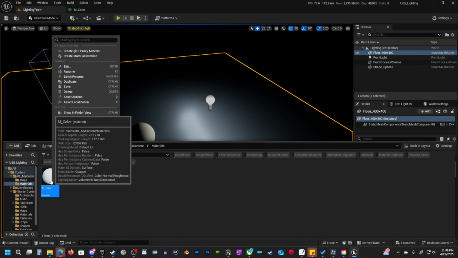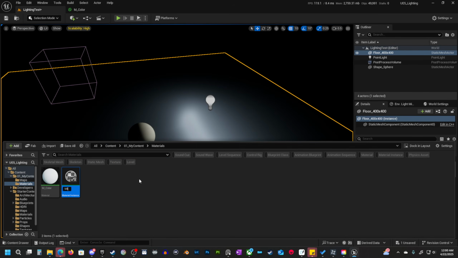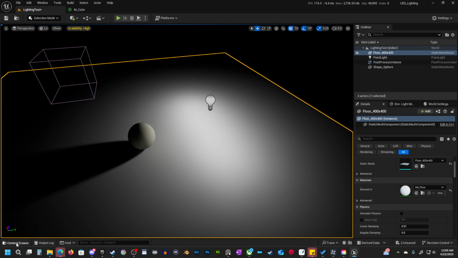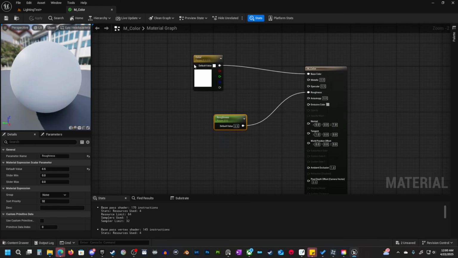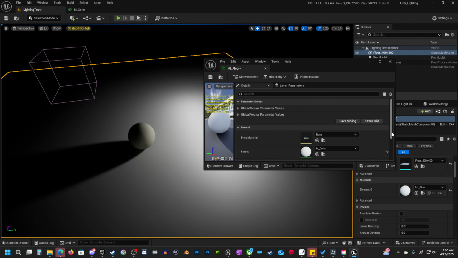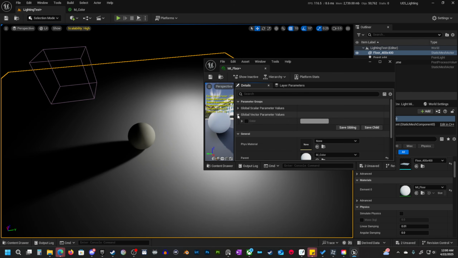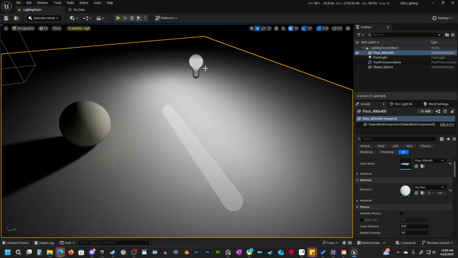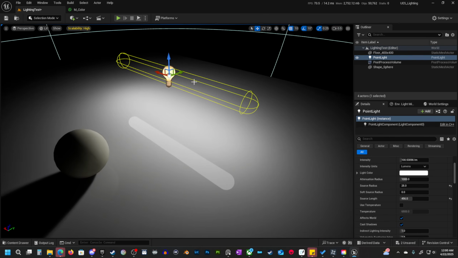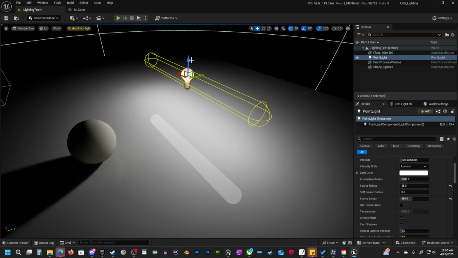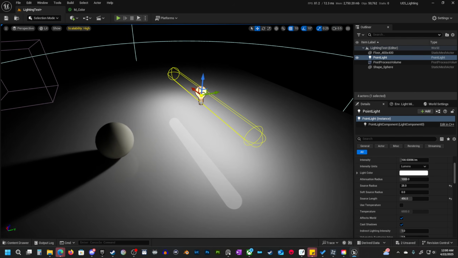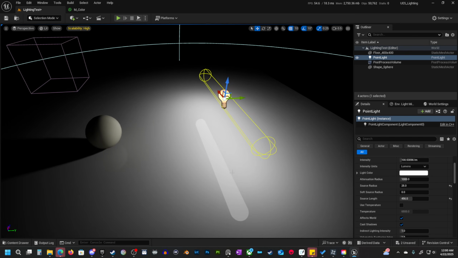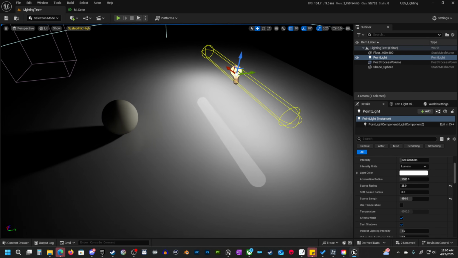Now I'm going to create a material instance from that, call it floor, and throw that on there. Then I'll open this up, and now I can change some values. Let's set the roughness to 0 so it's really shiny. And there you can see our reflections much better. The way we have this set up would be something like a fluorescent bulb, and it's pretty cool that the reflections are accurately showing that as well.